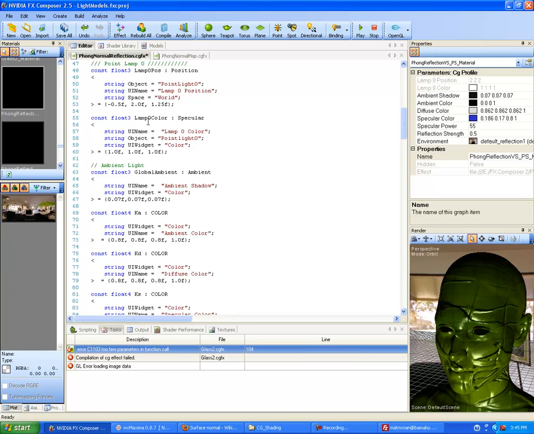Const float3 lamp0Color colon SPECULAR. Of course, this revolves around my current point light in the scene. String UIName equals "Lamp 0 Color", semicolon, string Object equals "PointLight0", semicolon, string UIWidget equals "Color", semicolon, and then closing greater than sign equals curly brace 1.0f, 1.0f, 1.0f close curly brace, semicolon.